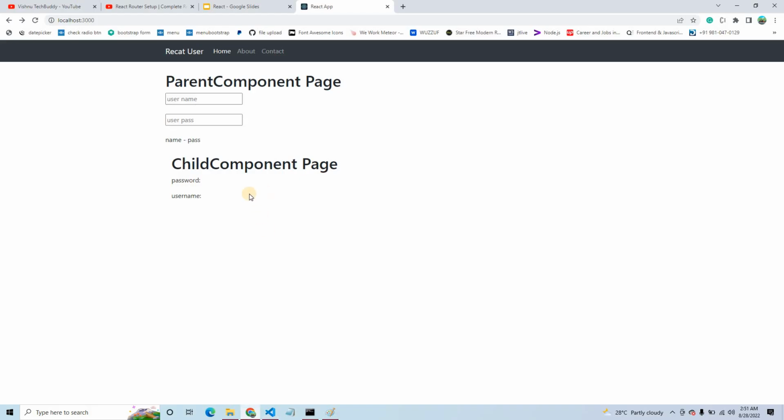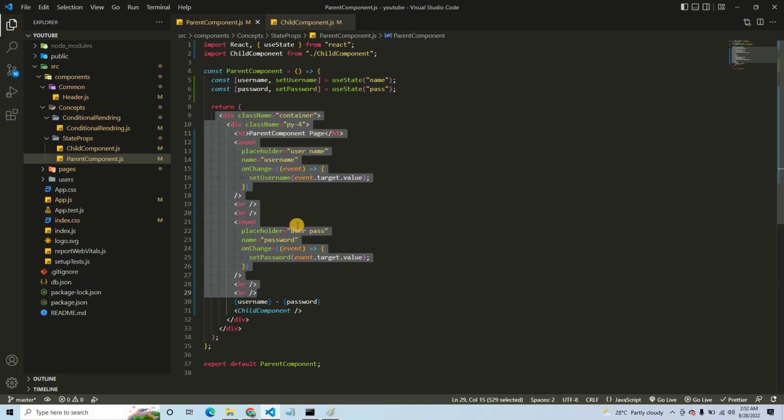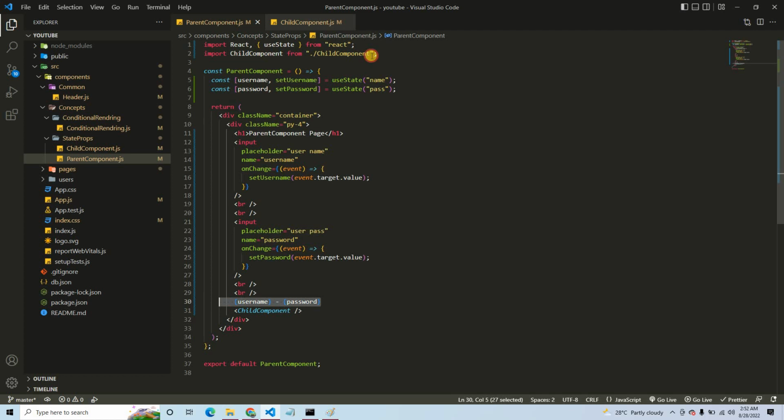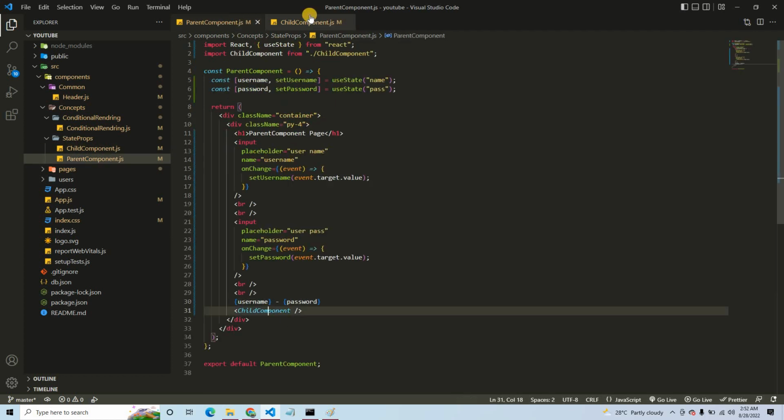Now we can say that for state, if I type in the username, we are able to change the username. If I give a password, I am able to change the password. So state means we can manage our data inside only the component. This is state. And if we want to pass our data from one component to another component, then we need to use props.